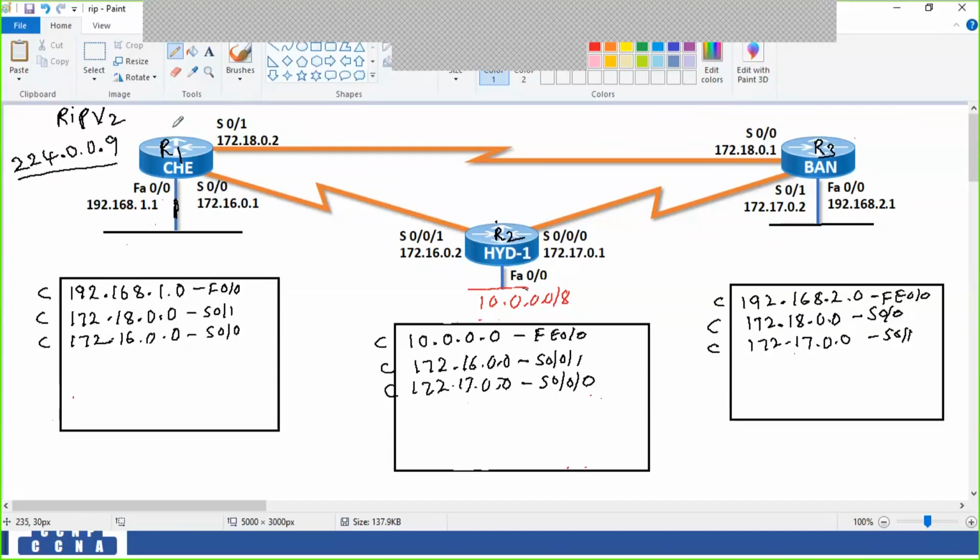Okay. So 224.0.0.9 is which class of IP address? Class C, sir. No, Class D. Up to 223 is Class C; 224 is Class D. Class D multicast IPs are reserved for what? Multicasting, sir. It means RIP is using the multicast mechanism. RIP uses multicast. What is multicast?